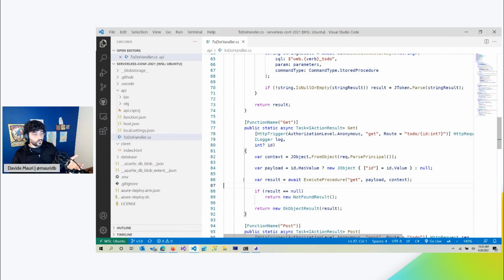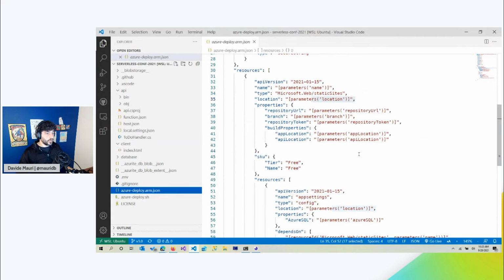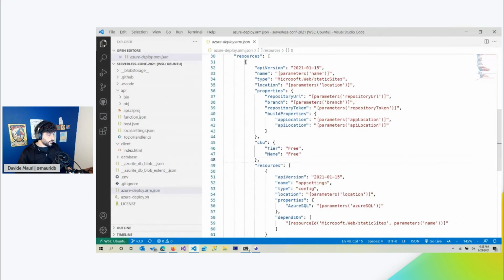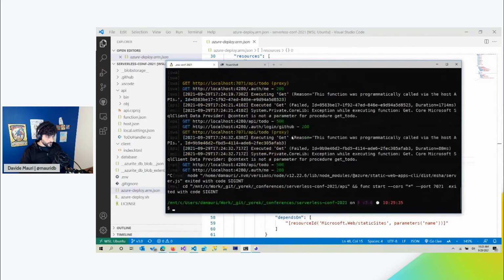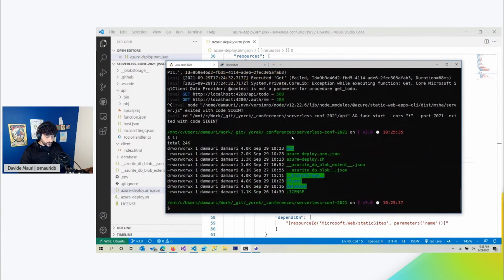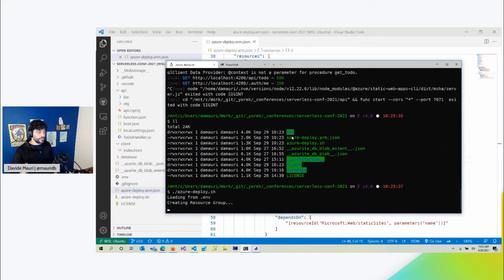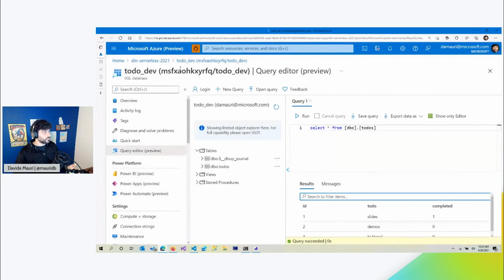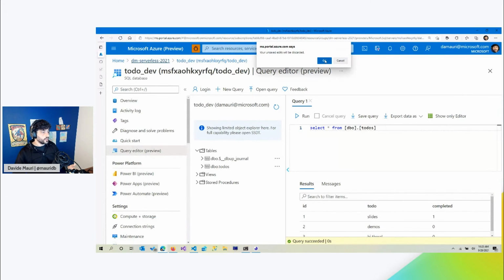For example, here I can extract information about the context which contains the user ID. Perfect. Now, this would work locally, but now let's pretend that I already did everything I need to do. I tested it locally. I want to deploy it. So to deploy, as said, I just have to run this ARM template. So let's do that. Let's stop this here and just run azure deploy.sh. This will actually create a resource group, or rather use a resource group that already exists, so it will be super fast.